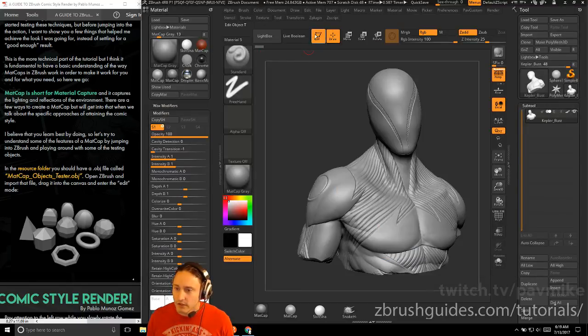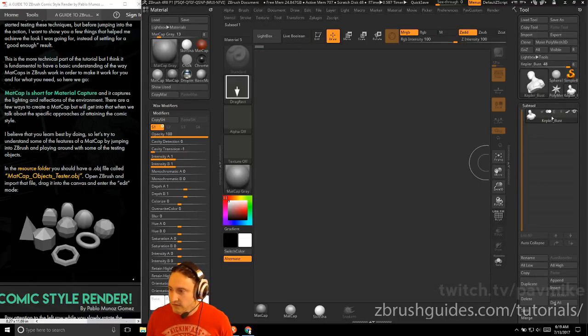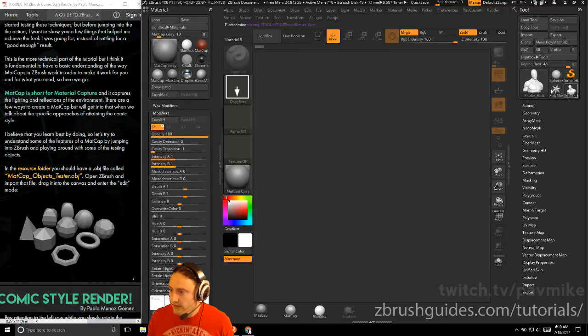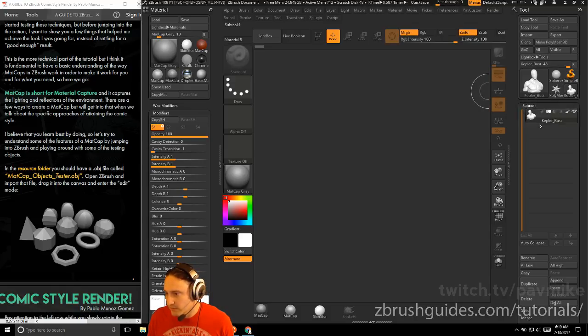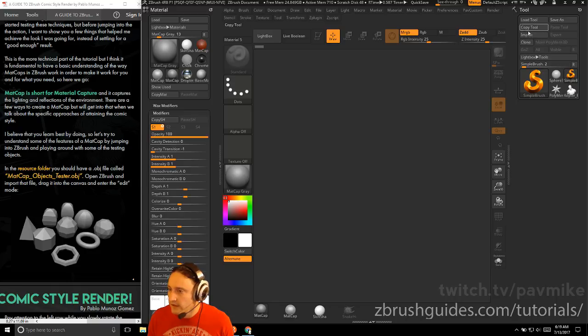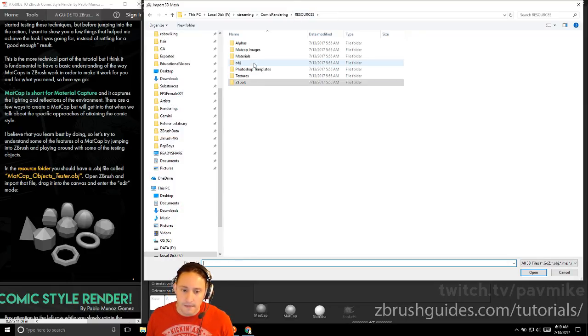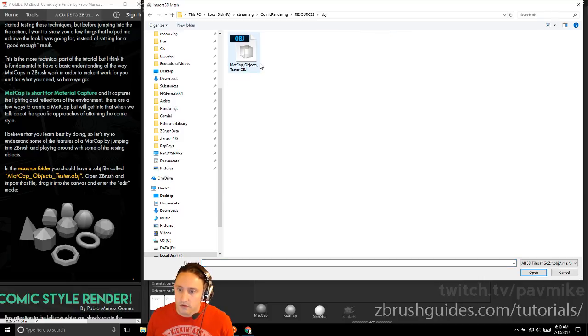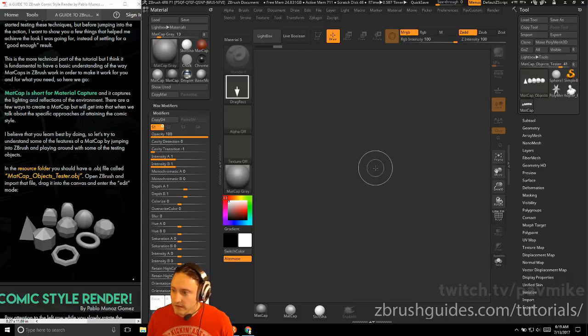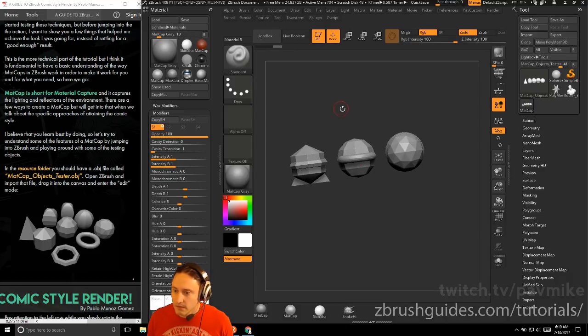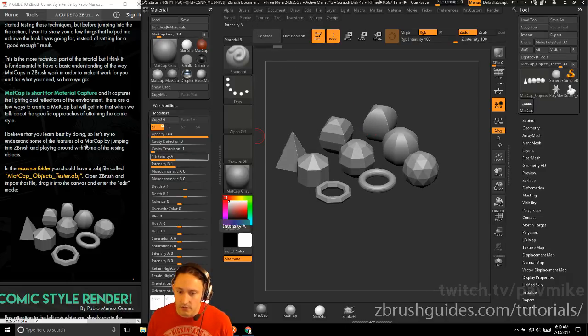Now what I'm going to do is go out of edit mode, Control N to clear my canvas, and I'll click the simple brush here, because if I have this selected and I go to import, it might replace that object in my subtools with that object, so I don't want to do that. I'm going to import, and we're going to go to the resource folder, OBJ, Matcap Objects Tester, OBJ. We're going to import this, drag it on our canvas, go into edit mode, and there we go. So now we're caught up.